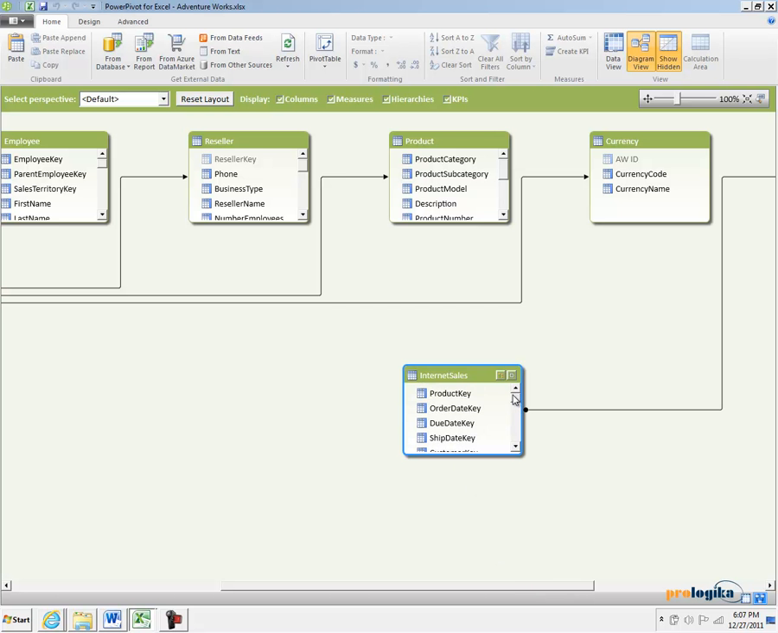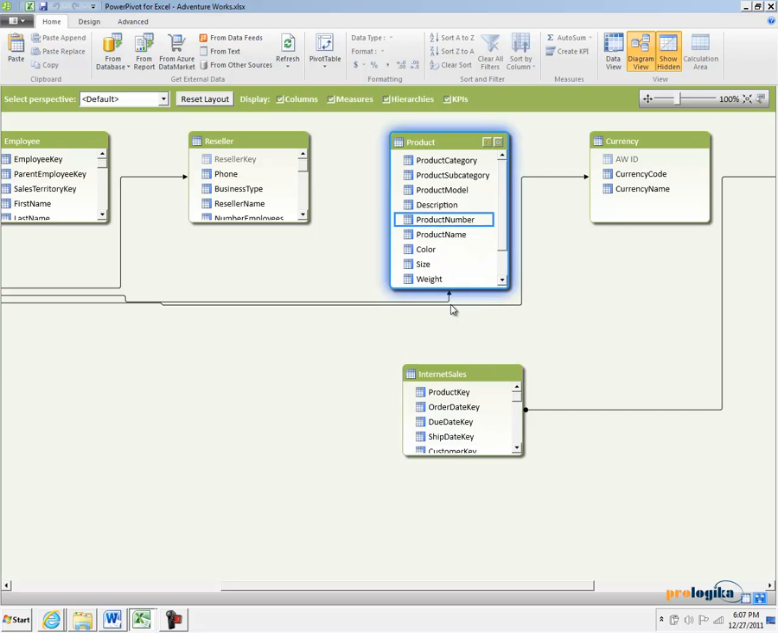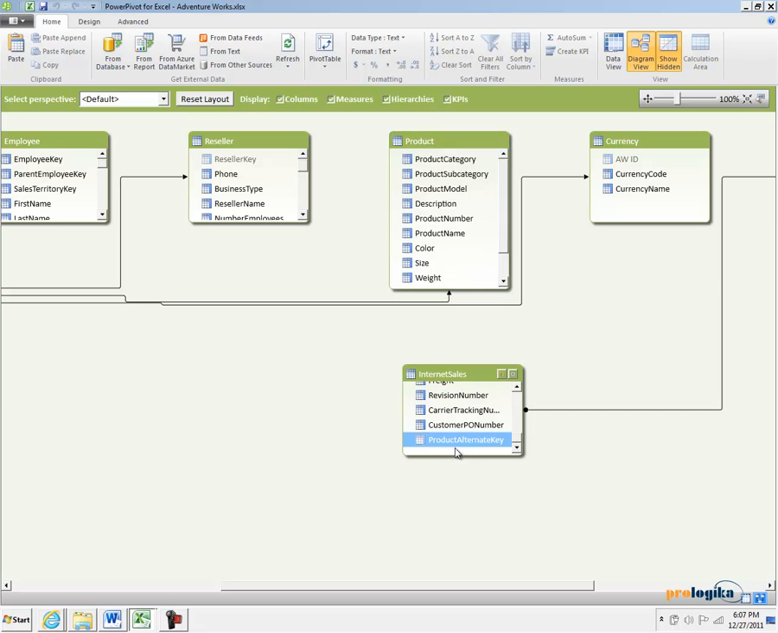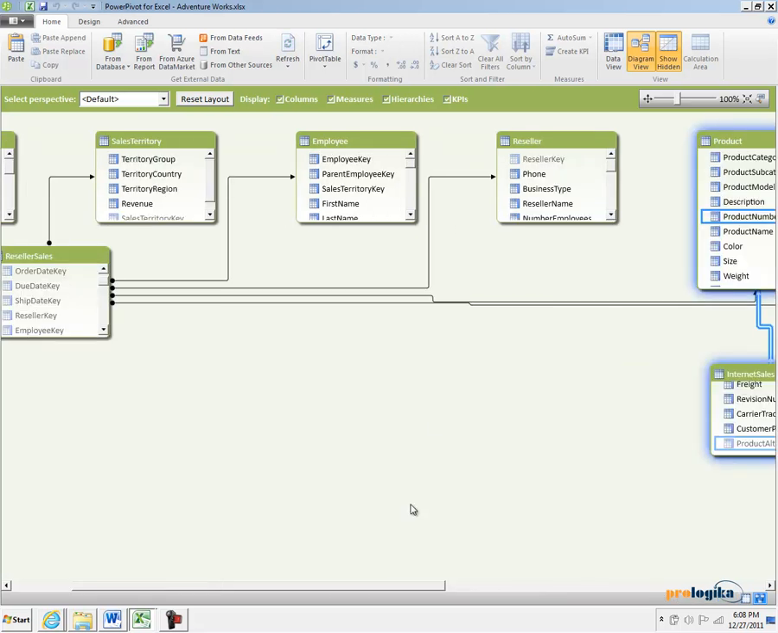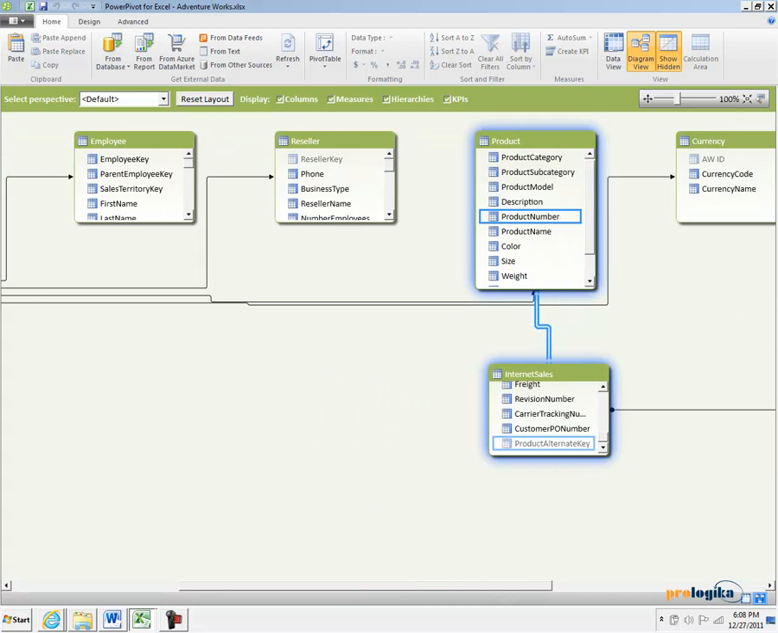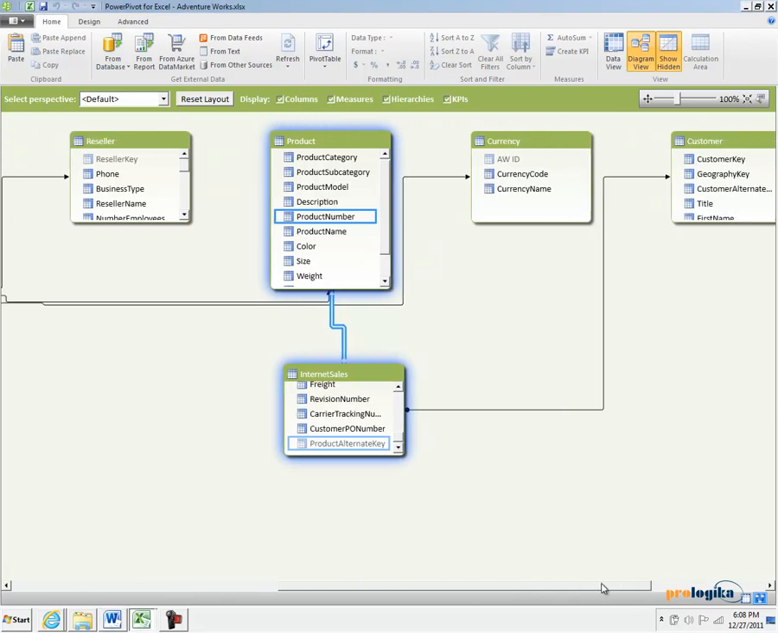So what I can do in Diagram View is actually it's very easy to create relationships once I have matching columns, of course. I can just scroll to the bottom of the table to locate the product alternate key column that I just added, and I can just go and drag this column to the product number column in the product table, to the corresponding column that I want to join to. And I can use a similar technique to establish other relationships that I need.